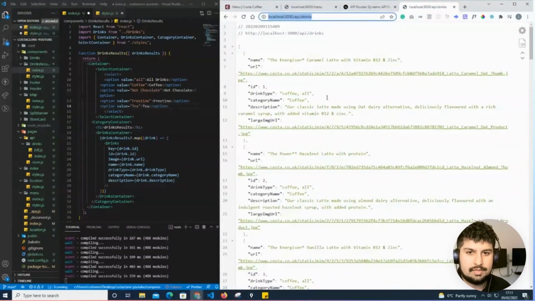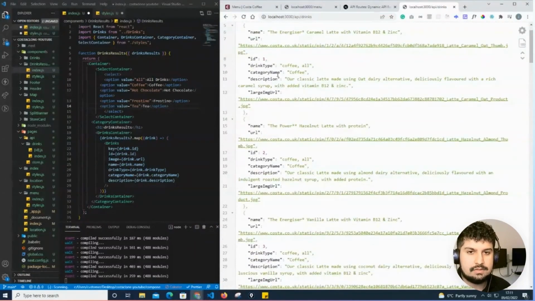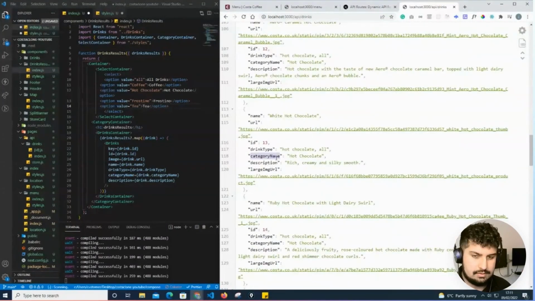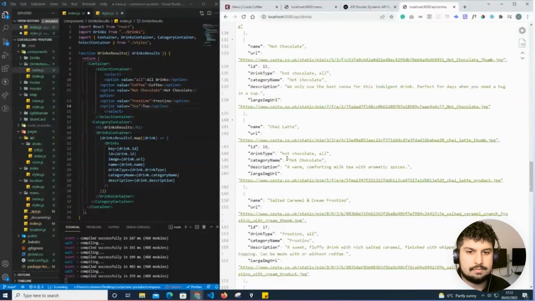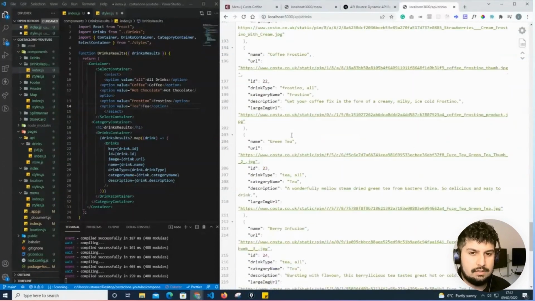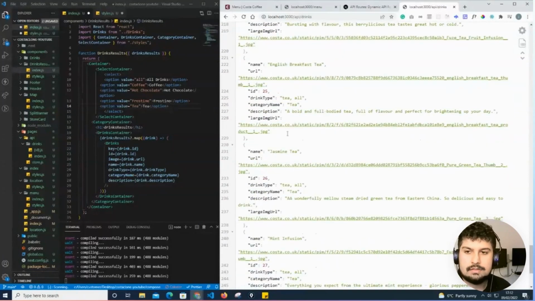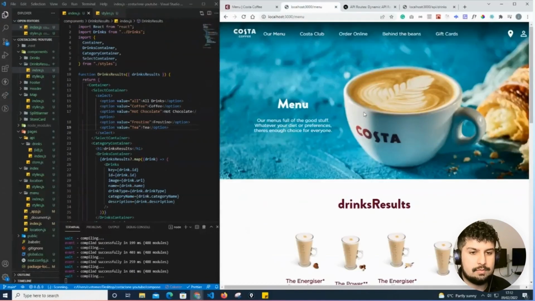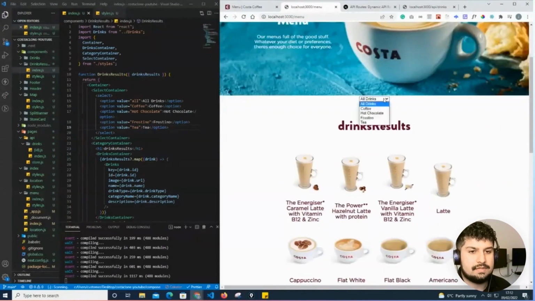So if we look into our API, we have the category name as coffee. We have a few hot chocolate ones. So if we just go through them all, we also have the frostino and then the teas. So what we're going to essentially do is filter out based on whatever the user selects. We're going to show the relevant drinks for that. So now if I save all and go back into my menu, we now have a drop down that has all the categories of the drinks that are included inside.